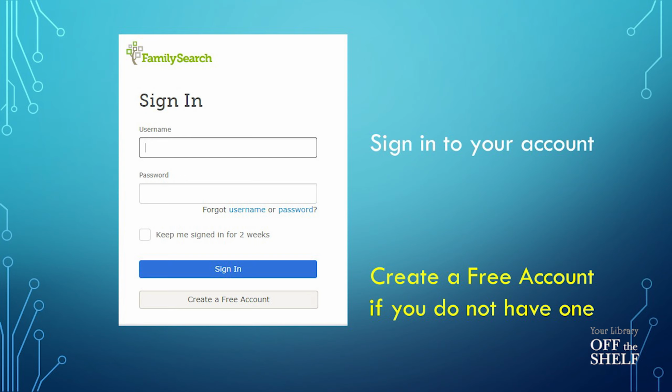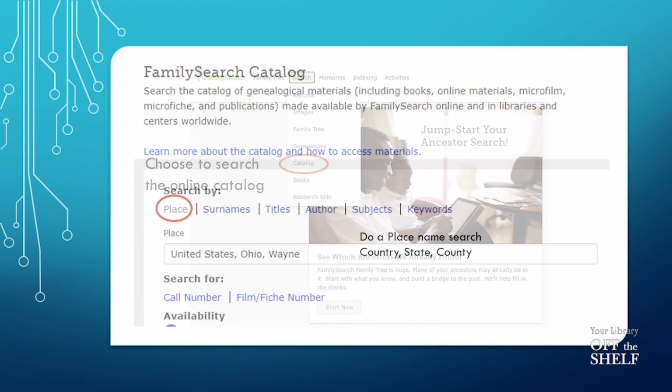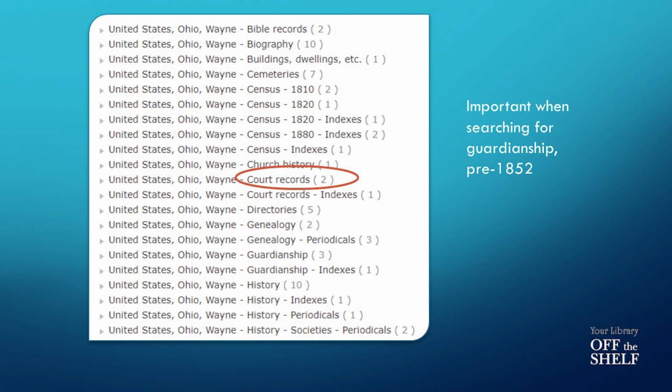And a lot of people get sidetracked. If you use FamilySearch, you may have focused just on the record search. You'll want to go down underneath the tab Search and choose Catalog. And you're going to want to do a place name search in this online catalog. FamilySearch, the way they do it, they have the country, the state, and then the county. So you want to type in United States, Ohio, Wayne. And you'll see that the list comes up.